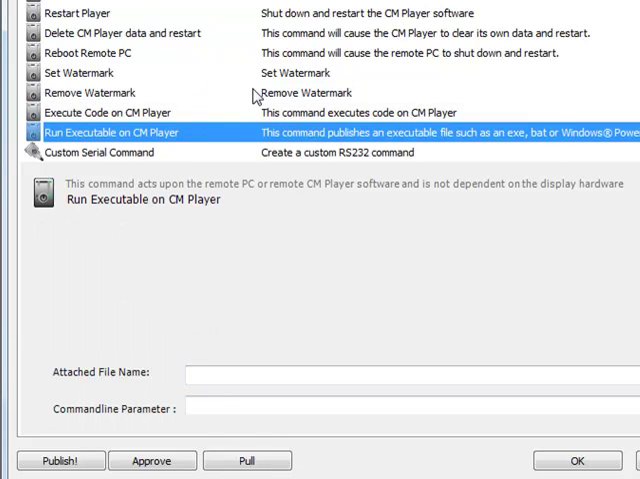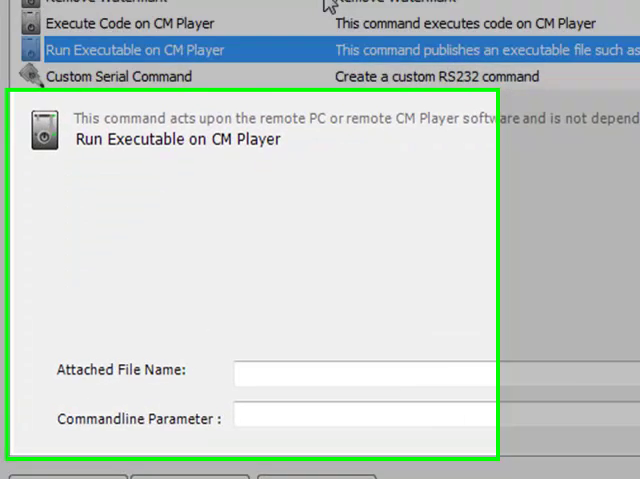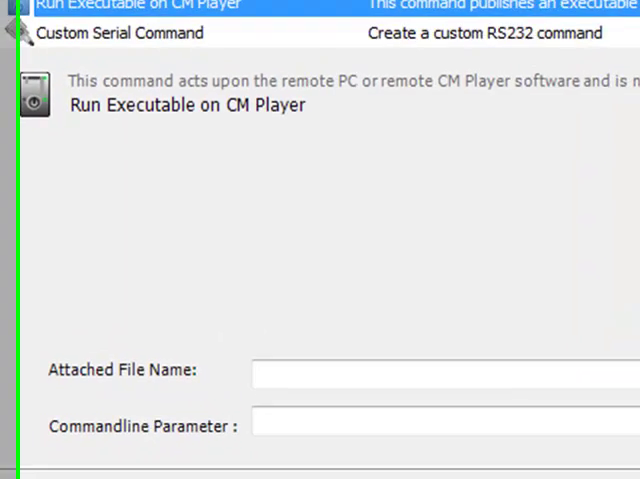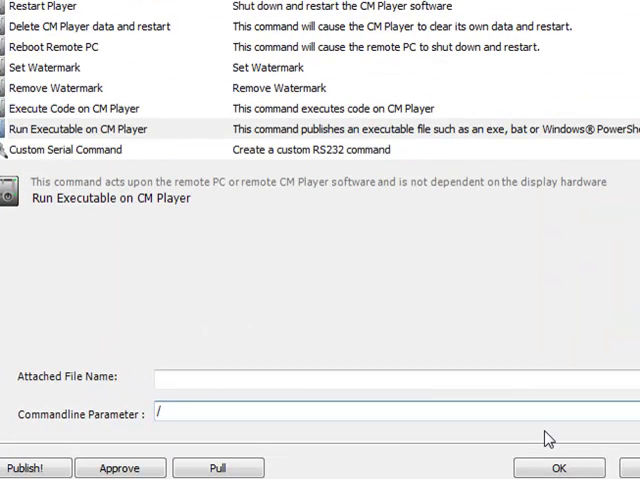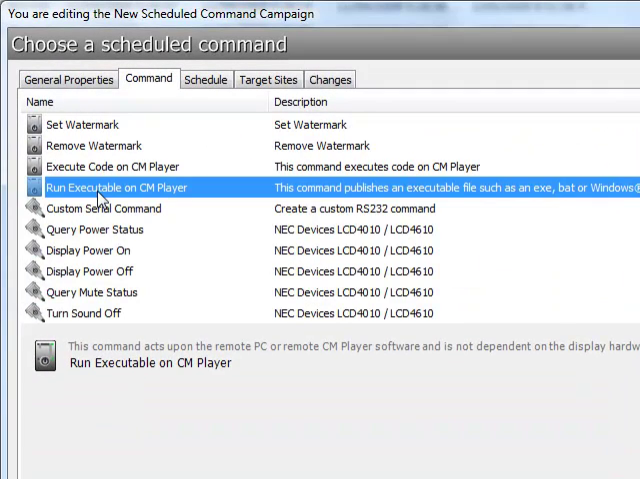The run executable on CM player allows you to run remote files such as an executable, a batch, or a Windows PowerShell. This is an extremely powerful tool because essentially if you need to do any housekeeping on the PC, whether it's changing the DNS server or doing something that would ordinarily require a remote desktop session, you can create your own script. It could be a batch file, it could be a Windows application, and you can have that run at a certain time on a certain player. Run executable on CM player is a very powerful command that we often use to update remote players. That's the end of the soft commands, or commands that do not require any attached hardware.